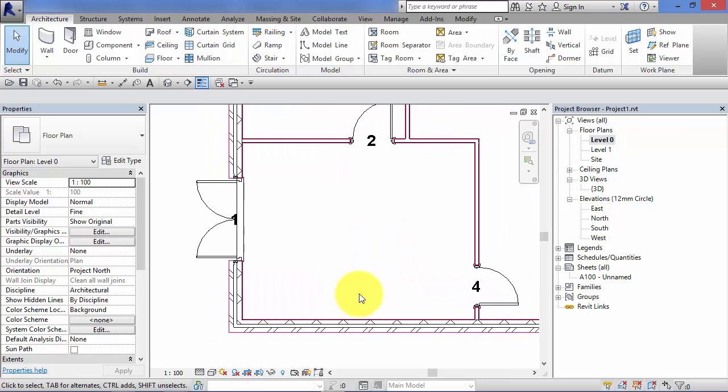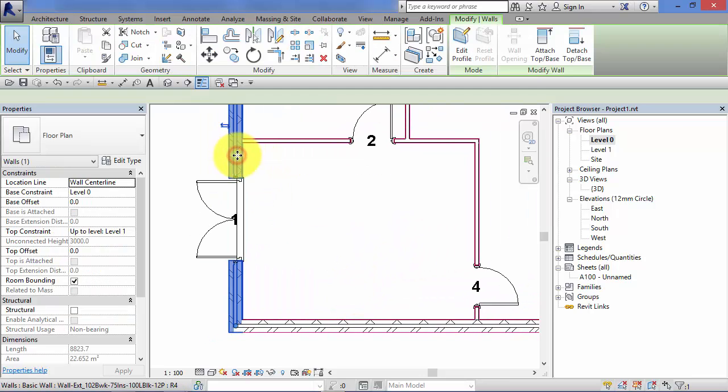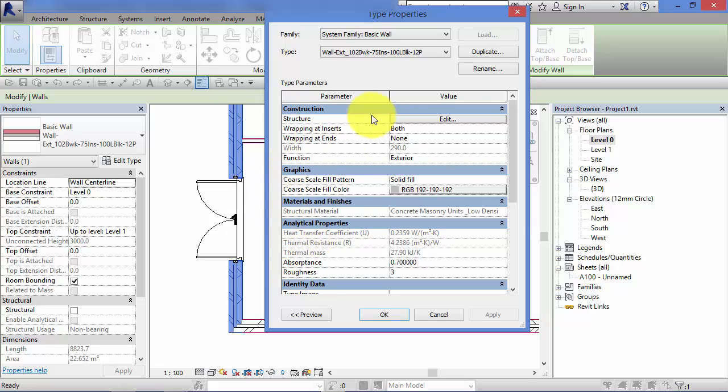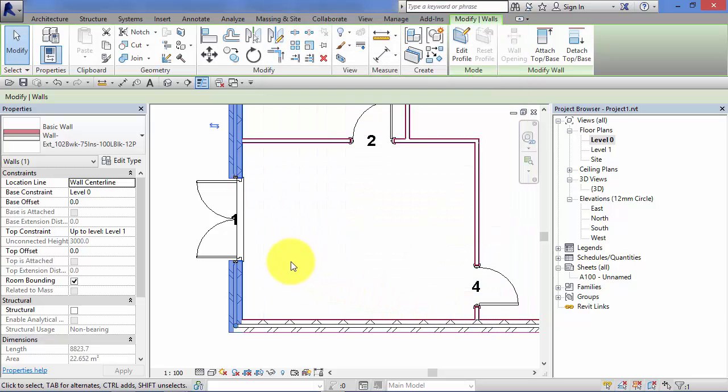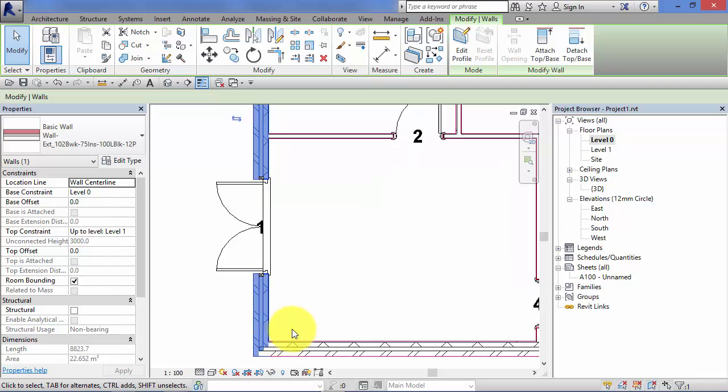So we haven't changed the wall element. If I select the wall, here are the properties for the wall itself. Hit edit type. There's nothing in there that's been changed. This is a view specific graphic override.